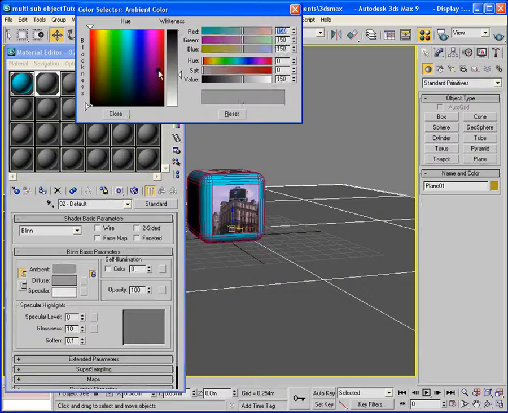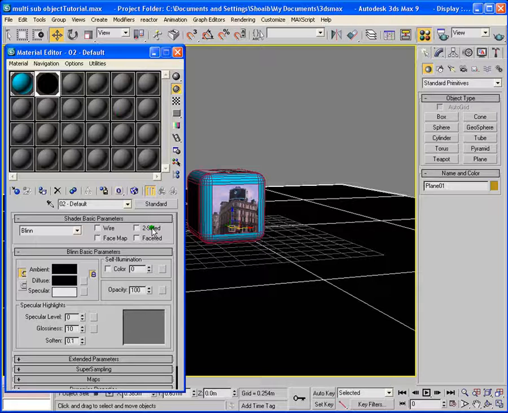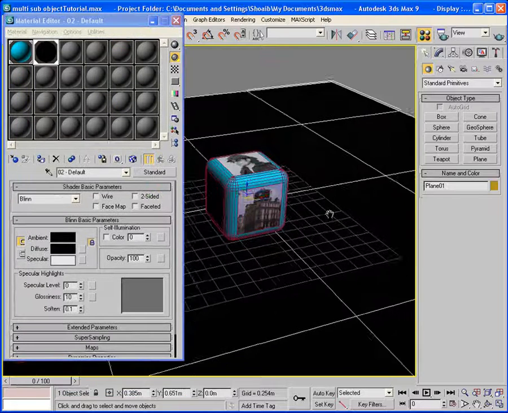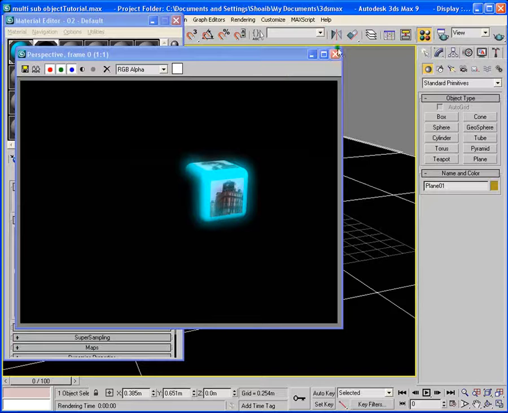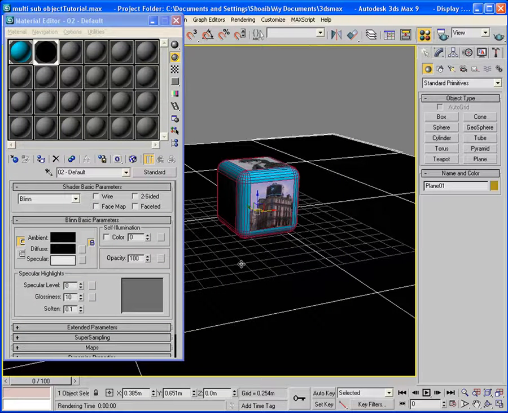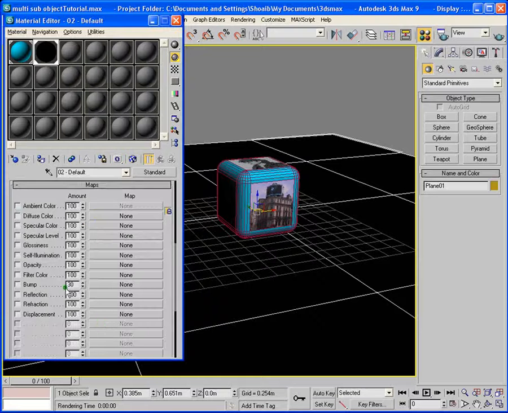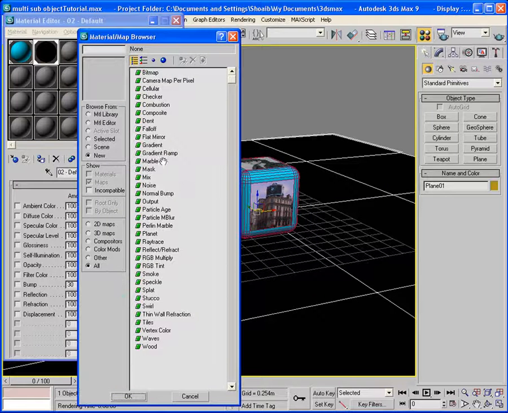Let's turn it completely black. Now you want this to reflect the box. At the moment it's not. So what you need to do is apply a ray trace to the floor. If you go to maps, there are two ways of doing it. If your computer is powerful, you just apply a ray trace to the reflection. If not, then go to flat mirror.